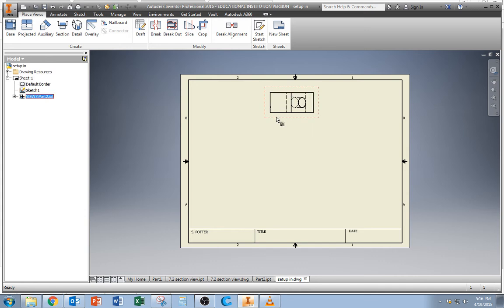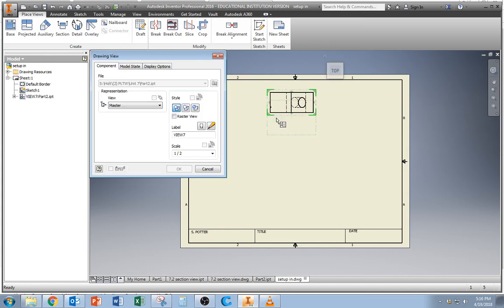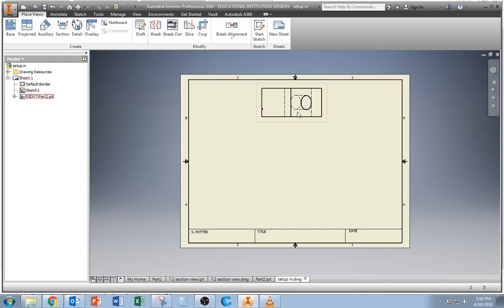This looks a little small to me, so I'm going to double click and I'm going to change the scale. So I want this to be slightly bigger. So right now it's 1/2 or 0.5 scale. Let's do like 0.7 scale, so that's 70%. So that's a little bit bigger. I can see all the hidden lines right now.